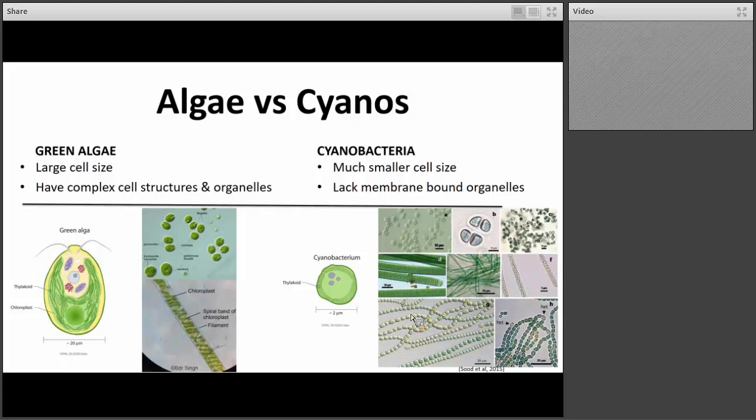Cyanobacteria are going to be much smaller in size individually. Now, when they do form these longer chains, they can be quite large overall in size, but the individual cell size is still very small. They will not have nuclei. They may have some internal structure to them, but they're going to be very small, like tiny dot-like structures, like these starch granules here in that top middle picture labeled B. So that's really the best way to tell the difference.